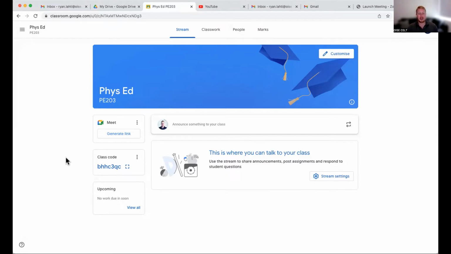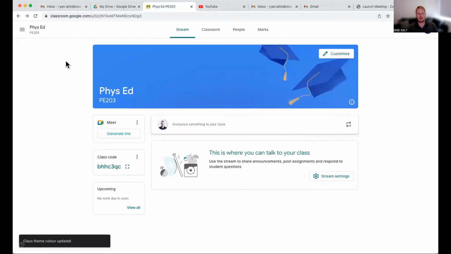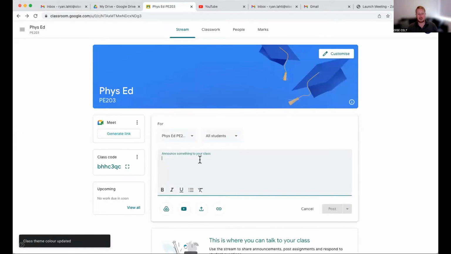So there's a lot of customization you can do within your classroom. The first one is up here at the top banner. You can actually choose and upload a new image, or you can just play around with the colors as well. Away you go. You'll change your colors. You can also add announcements to your class.